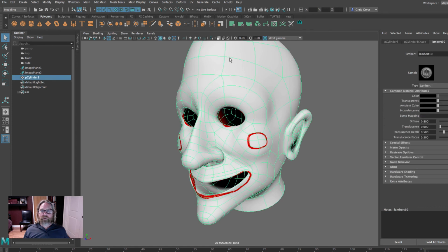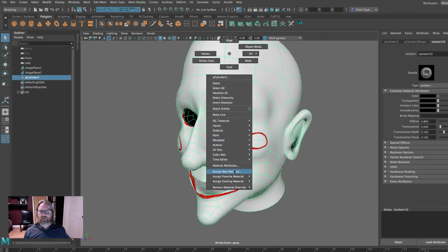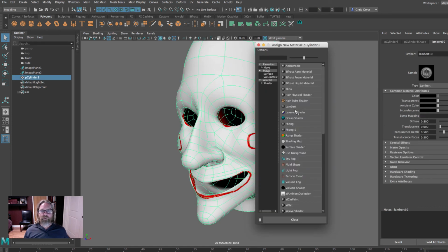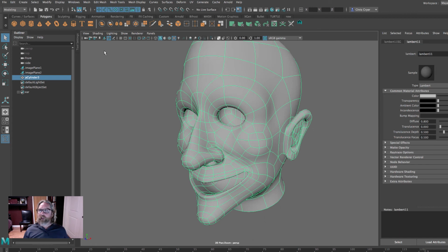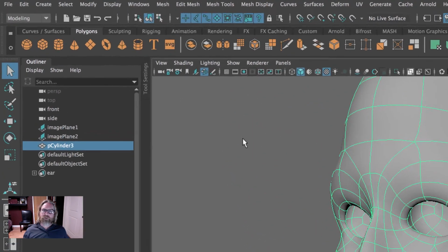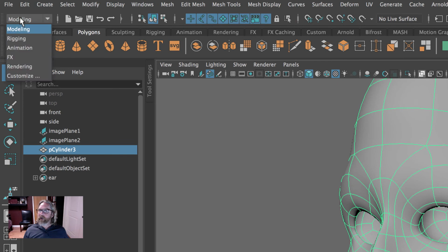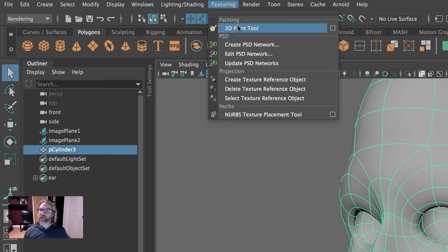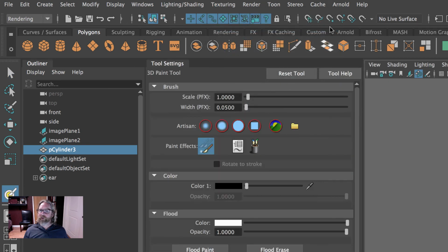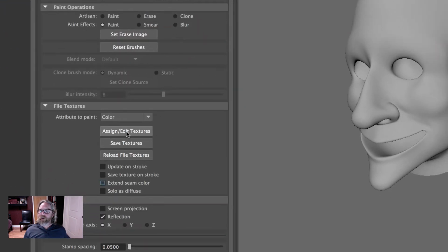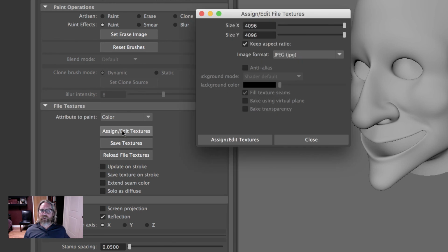Now, if we wanted to just do Paint Effects, I'm going to assign a new material, and we'll just, again, choose a Lambert. And just a quick review, you can go back and look at the Skull Sculpt Paint. We'd come to Rendering, Texturing, 3D Paint Tool, Dialog Box. We want to, first of all, assign Edit Texture. If you're going big here, we've got 496, and we'll choose JPEG in case we want to open this Paint Effects texture in Photoshop and also work on it.